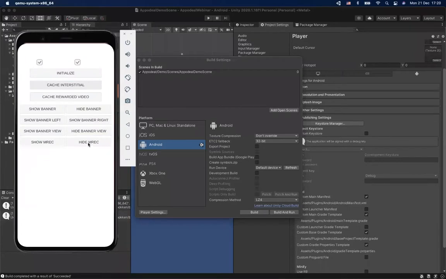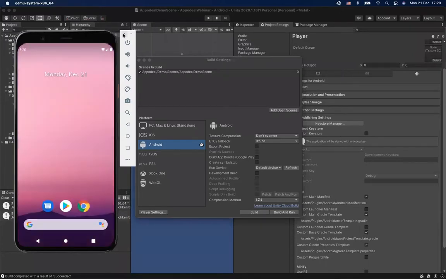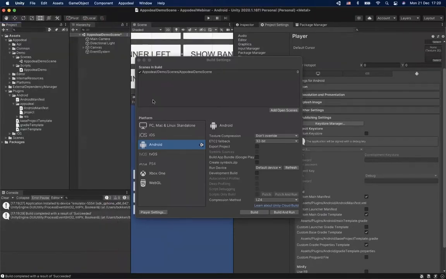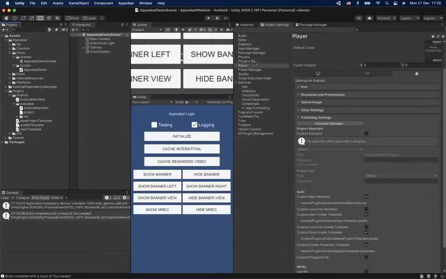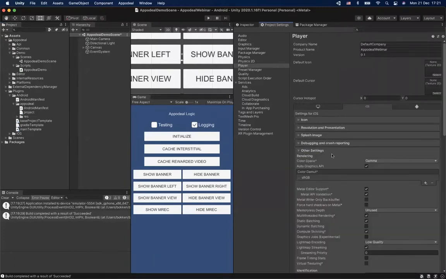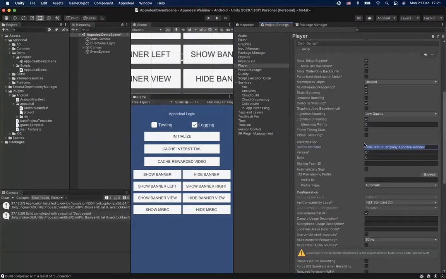Let's close the emulator. Now let's get back to our project and set it up for iOS platform. Let's open Player in Project Settings and go to the iOS tab. Here we're also going to need to go to Other Settings. First of all, let's replace the project bundle identifier with yours. In my case, it's com.appodeal.testing.